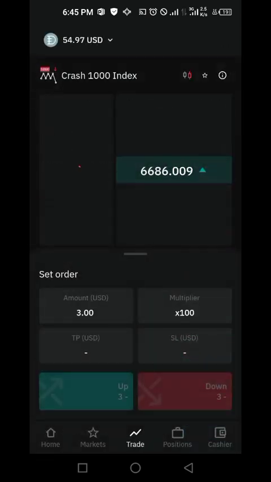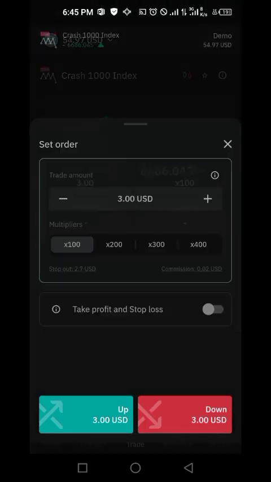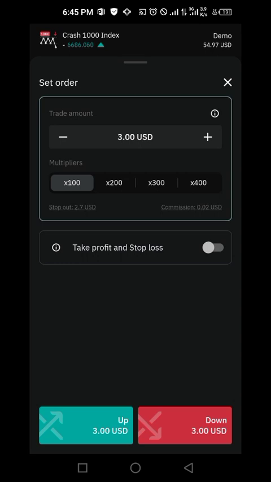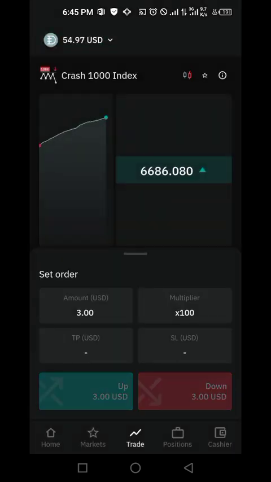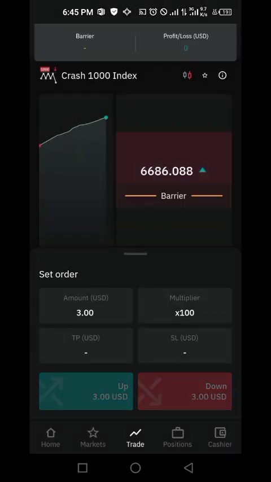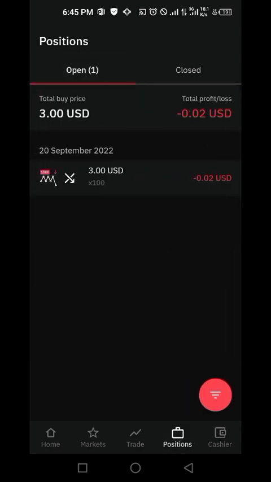Now I'm using $3 and 100 multiplier, and I'm selling it. So you just click on sell. Make sure you edit this: you are not using take profit or stop loss. You are closing it as the indicator gives you a confirmation. So you just click on down. Once you click on down, you've opened the trade. You can come here to watch how the trade is performing.